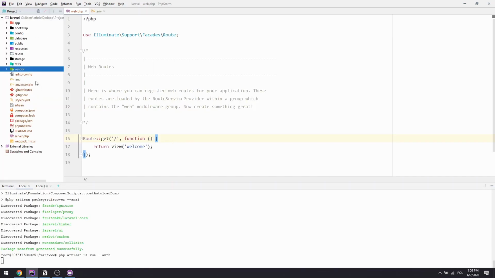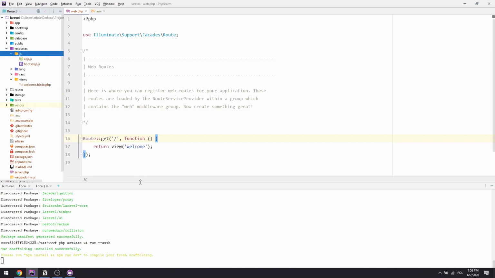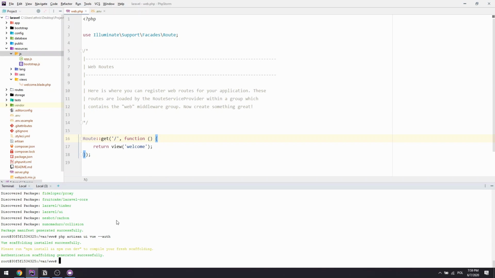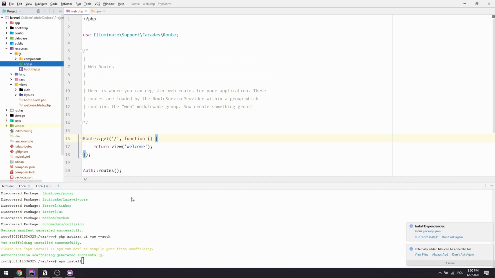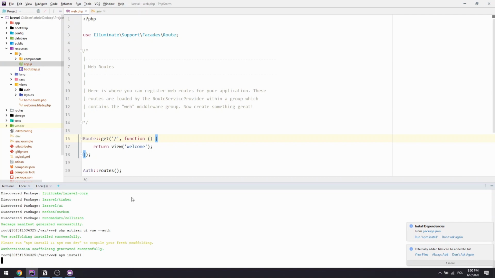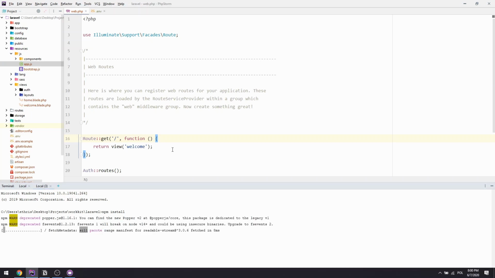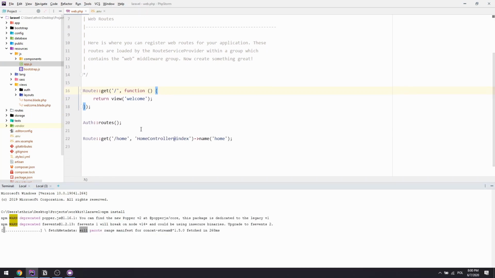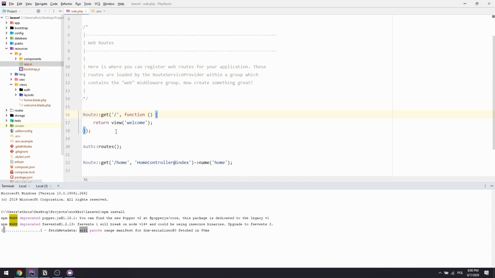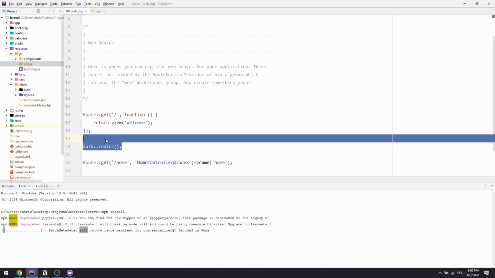What it will do, it will generate new views for the auth and update package.json with proper packages. That's Vue and Bootstrap. So now we need to install npm. So when npm is installing, we'll cover another thing, that's the auth routes.